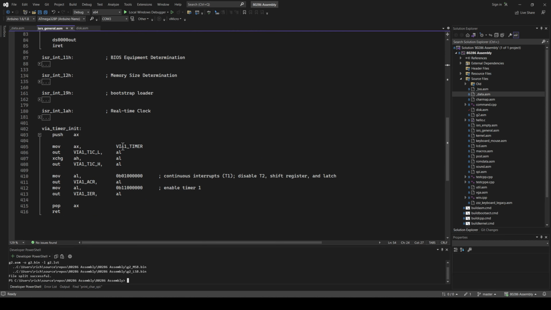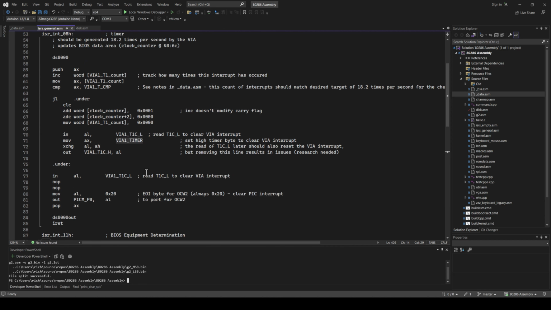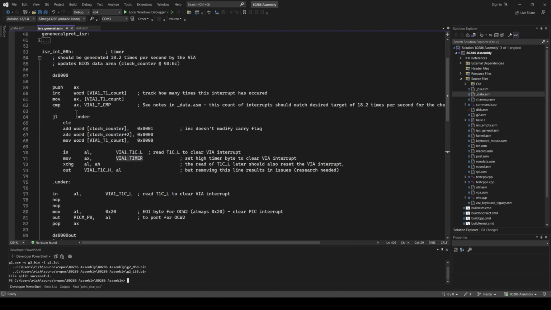Previously, I was loading up a value for where I wanted the countdown timer on the VIA to start counting from. The maximum value is FFFF, so there's a high byte and a low byte. I've got a word that I can count down, and I was setting it to FFFF. That was still too fast for 18.2 times per second. So I was keeping track in the timer interrupt, counting every time I got into the interrupt from the VIA, and after 9 iterations I would update this clock counter variable, which is in the BIOS data area.